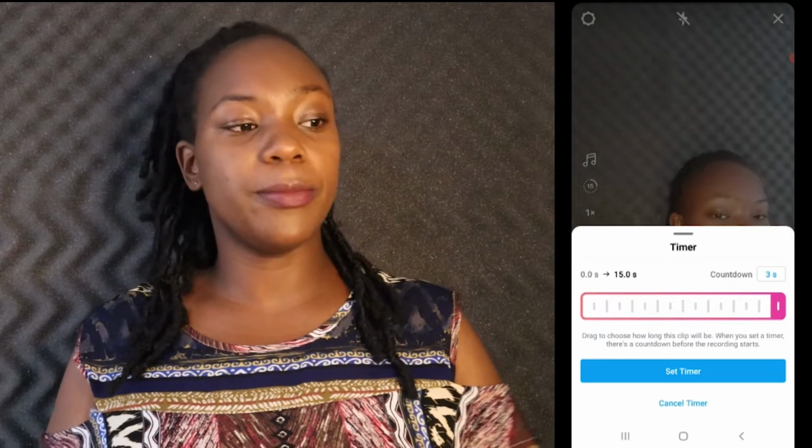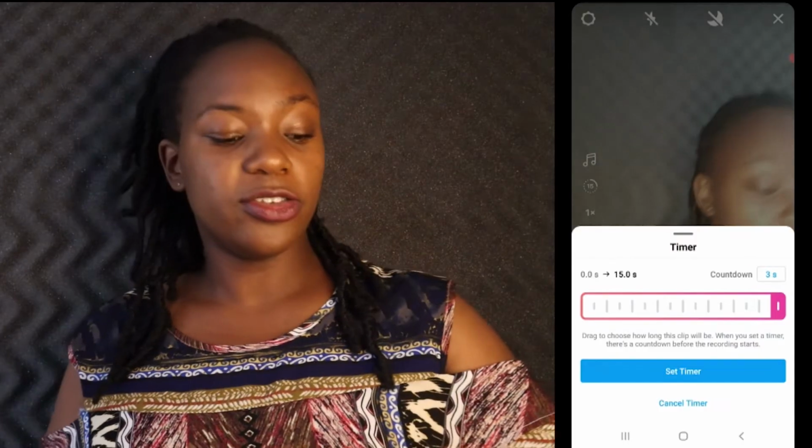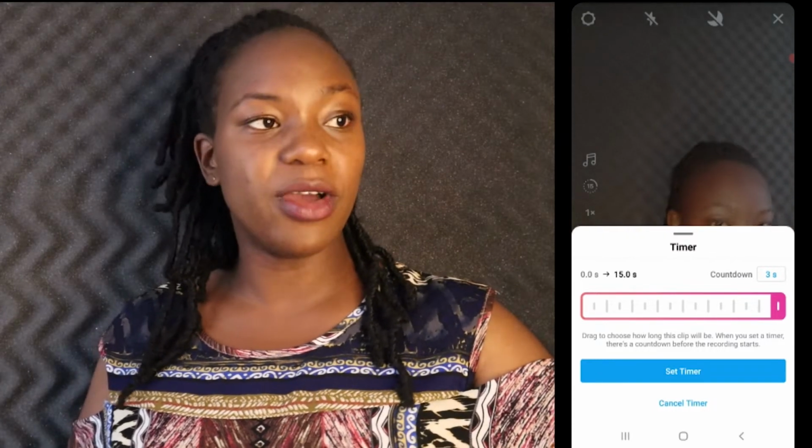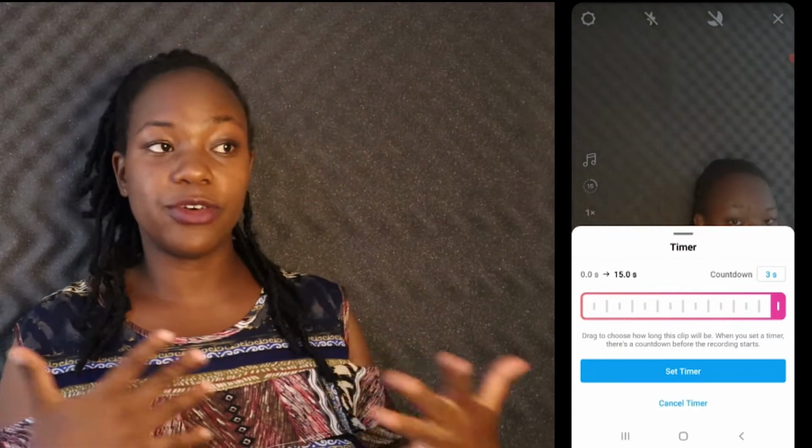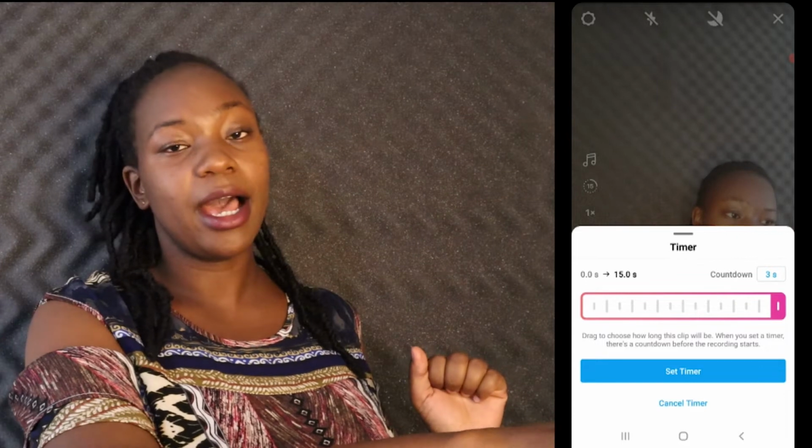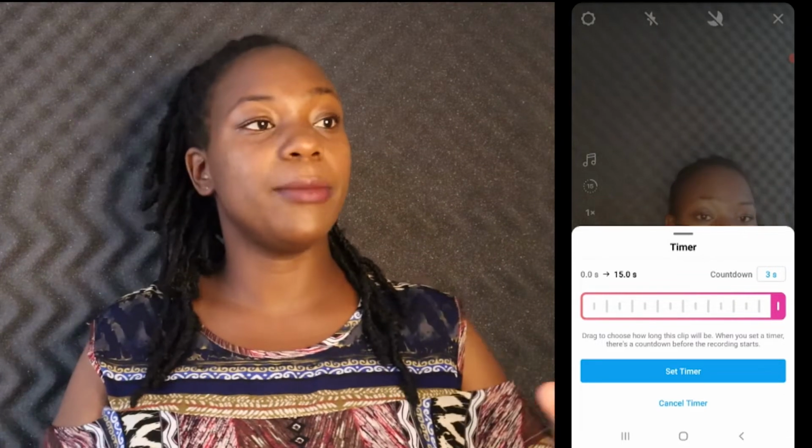So if, for example, this is my setup, I have my phone and I have my light and then a tripod. So you see it's away from me. So if I wanted to record a reel and I'm far away, I don't want to have to stretch my hand. So that is when the timer comes into play.